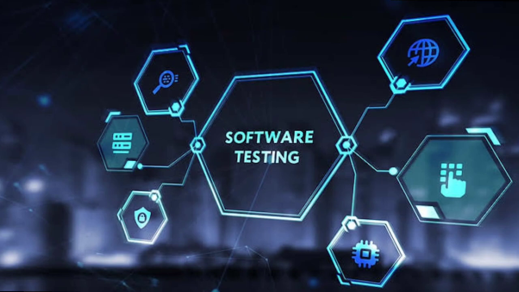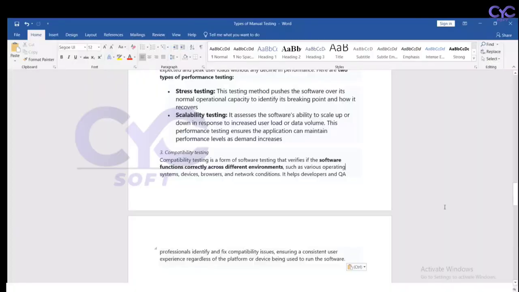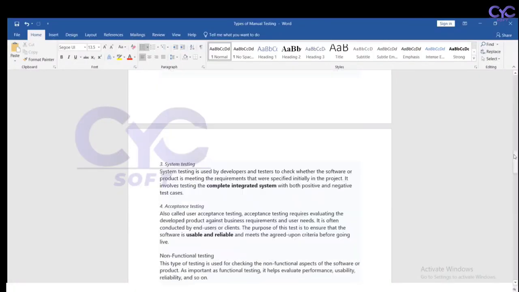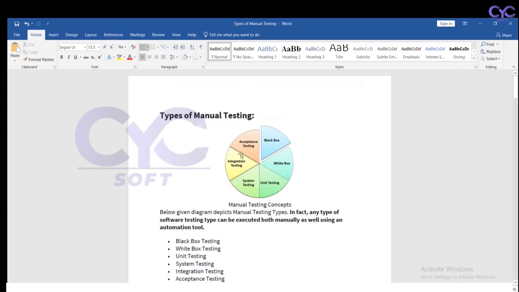Types of testing. Coming to the types of testing in the software field, manually, what are the types of testing we are going to be performing? First we have the different types of testing: black box testing, white box testing, unit testing, system testing, integration testing, and acceptance testing. We will discuss them one by one.